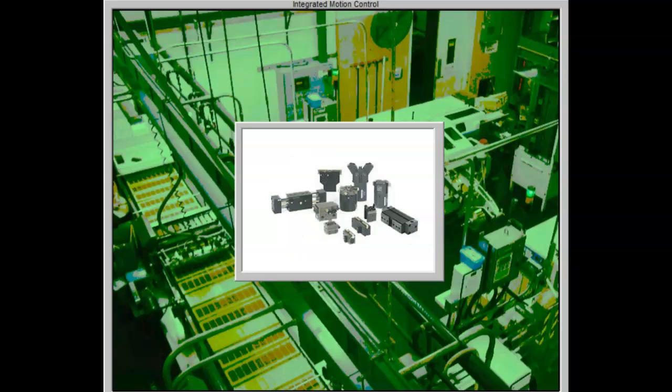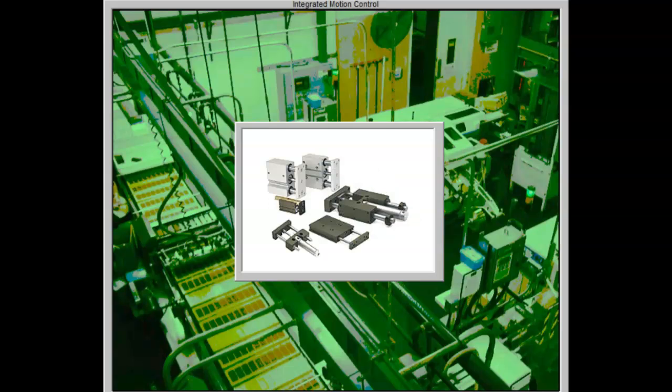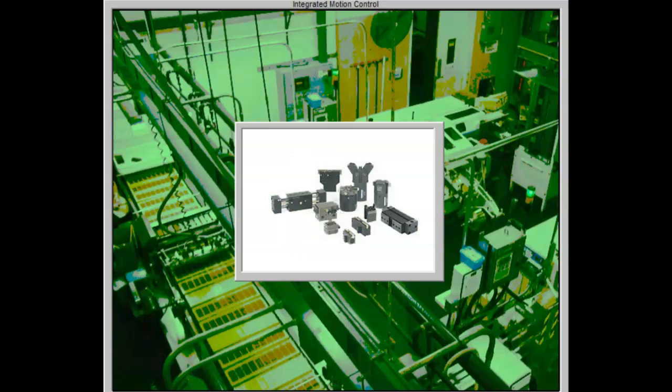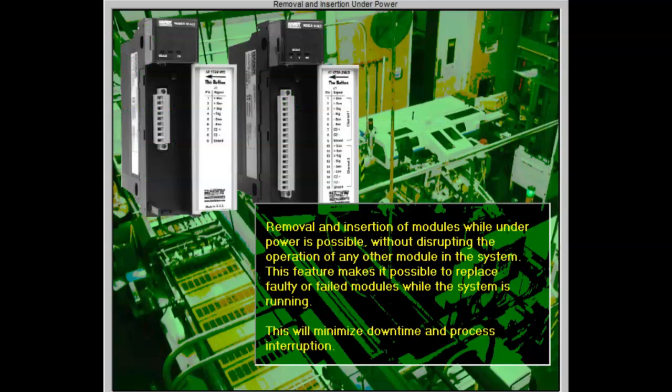Embedded into the ControlLogix system are motion control commands. These commands allow the system to control anything from simple point-to-point moves to very complex gearing moves. Removal and insertion of modules while under power is possible without disrupting the operation of any other module in the system. This feature makes it possible to replace faulty or failed modules while the system is running. This will minimize downtime and process interruption.